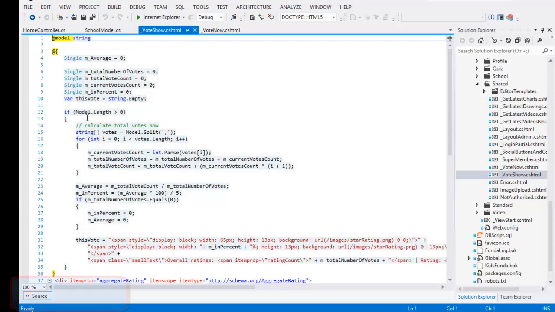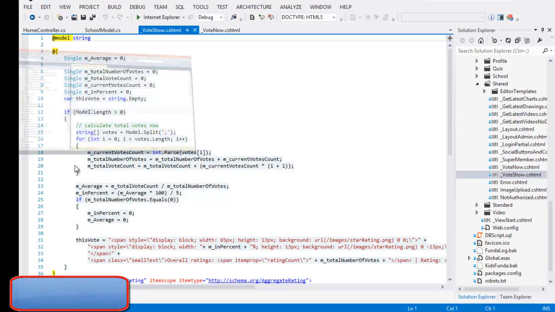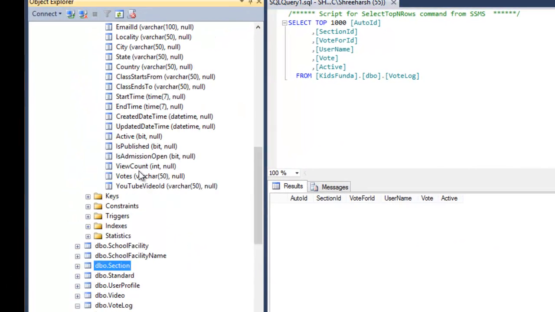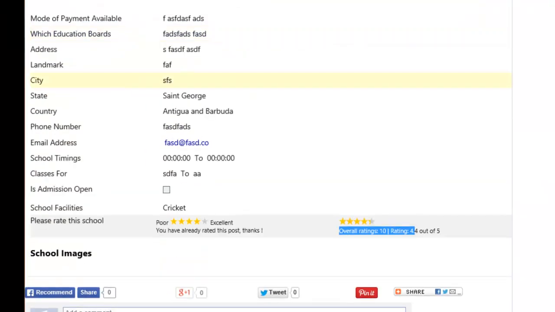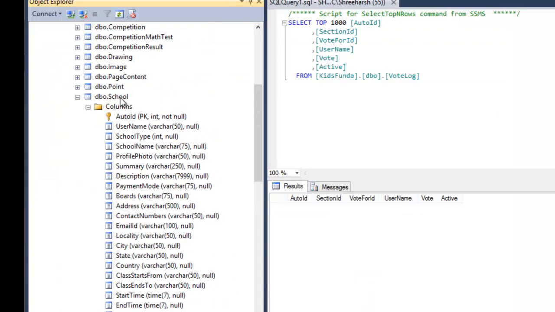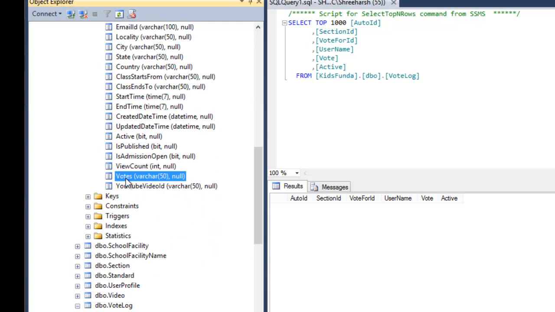Now let's first discuss the structure that we need to change in the database. The first thing that we have to do is add one extra field into the existing database table where you are saving the details of this particular post. So in my case, I am saving into this school database table, and I have added one more column into this table called votes. Here I am interchangeably using the words votes and rates, so do not get confused about it.